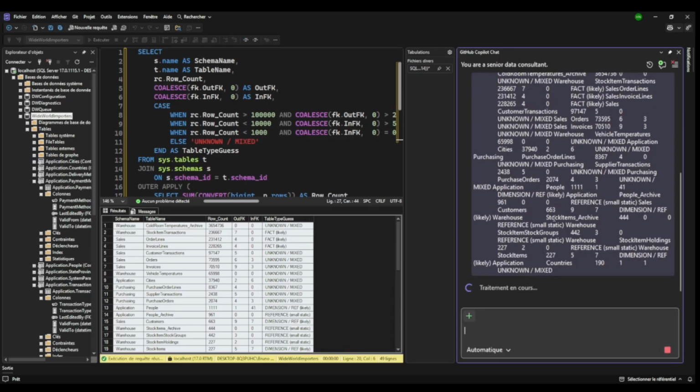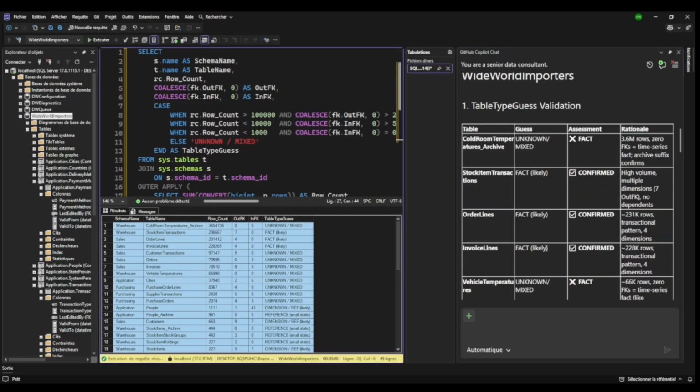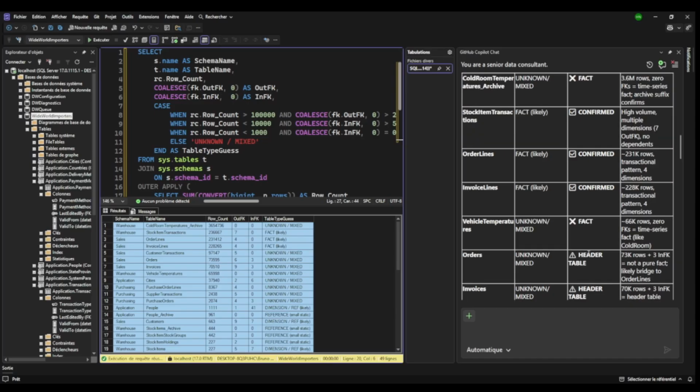Yeah, it's in French, so let's try this. So the course archive table for cold room temperature is a fact table. Stock is confirmed. It's quite interesting because it's able to figure out the tables we're not sure of. And of course, vehicle temperature is a fact table. Orders, we don't know for now.